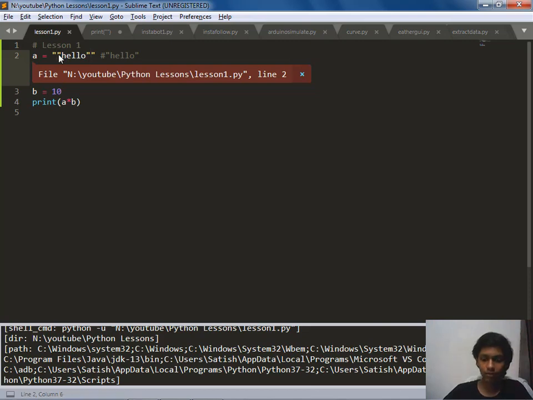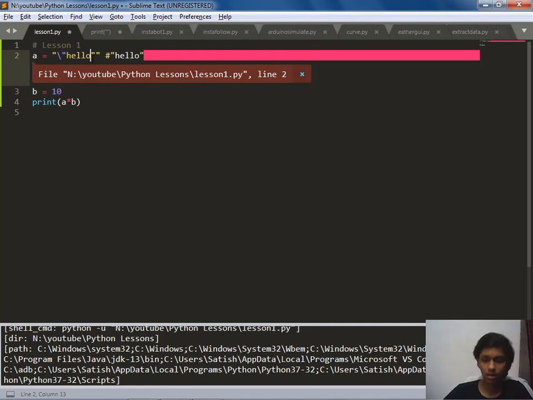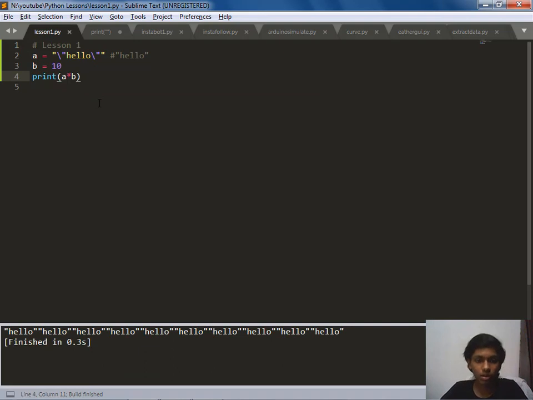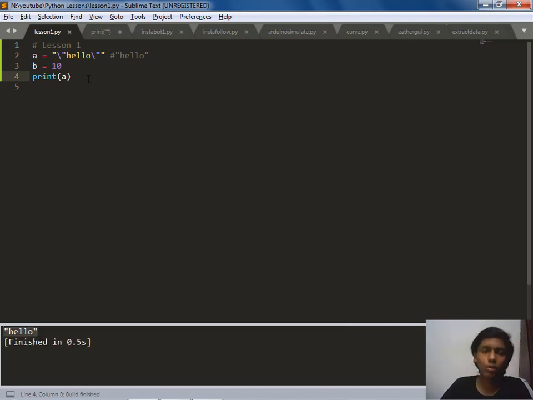So for this I have to type a backslash here and a backslash there. What this backslash will do is ignore the next character after the backslash, that is just this quote. It will ignore it as syntax and take it as a string, and this is also a backslash, so this will also ignore the next one. So this printed hello 10 times. So this is also important, you may require.